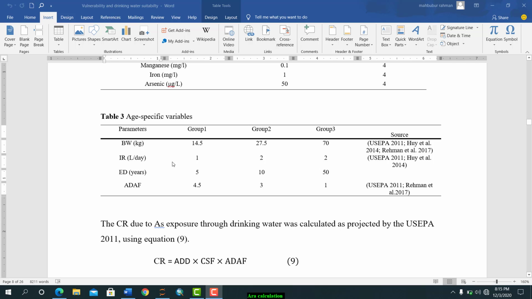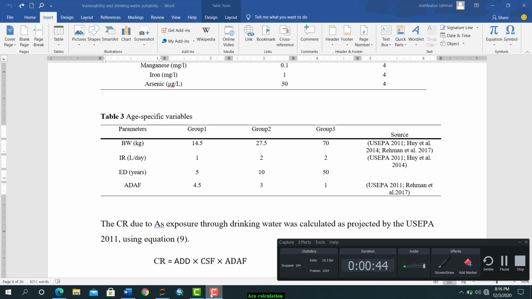Okay, you have to first make a table of those variables. I have divided my population into 3 age groups, and here is their body weight. Ingestion rate, first group 1 liter, second one 2 liter, 2 liter, then exposure duration, and its age dependent adjustment factor. It's actually for carcinogenic health risk measurement. We'll see that later in this video.